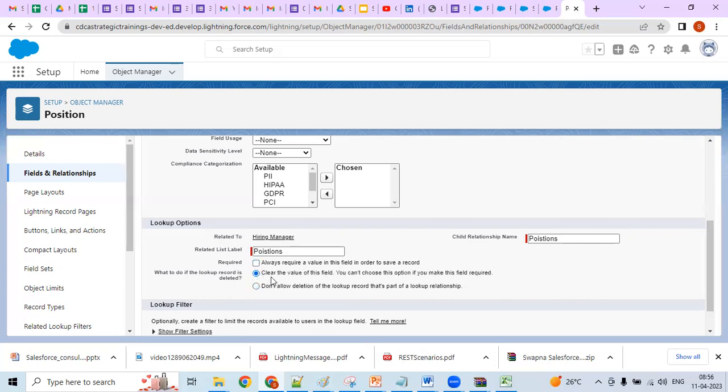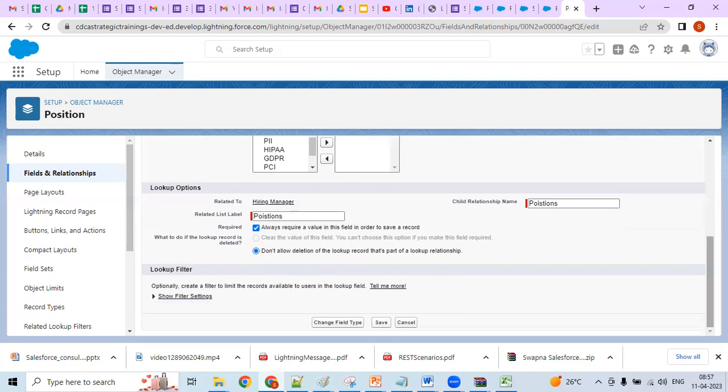First, this is like this, right? Clear the value of the field. You cannot choose this option if you make the field required. This option is selected by default the first time. When I make it required, see what is happening. Don't allow deletion of the lookup record. That's part of the lookup relationship. I am saving this. Understood what happened? Save I am doing.